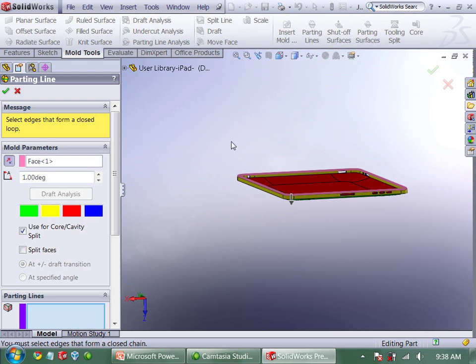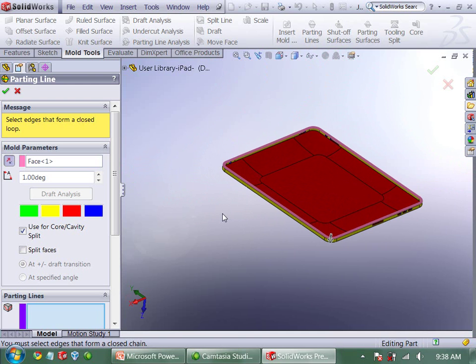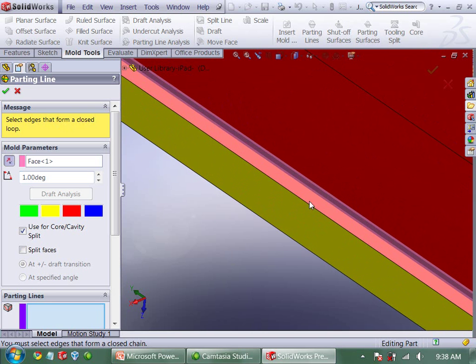Now the next step is to define the continuous loop around the model that will define the parting line for this design. It has to be a loop. You'll see this message says select edges that form a closed loop. The quickest way to do this is not to highlight each individual line, because it would take a while, and especially for more complex molds it'll take a long time.